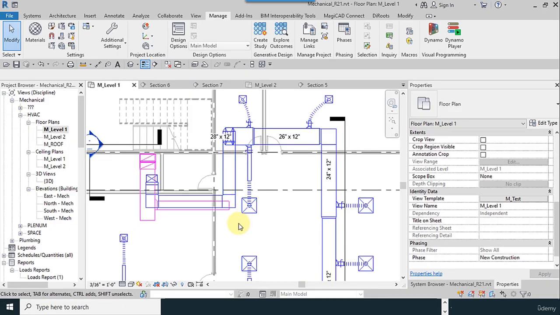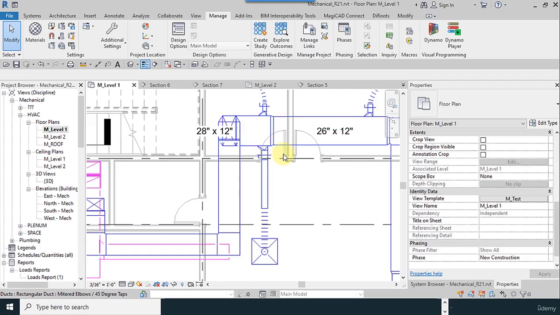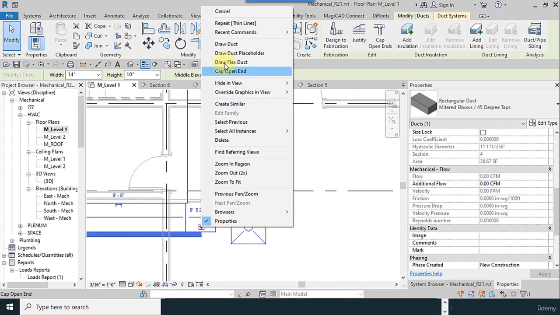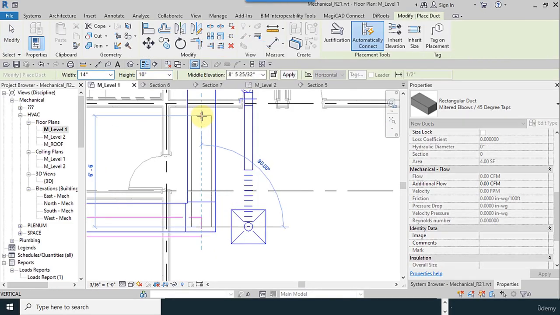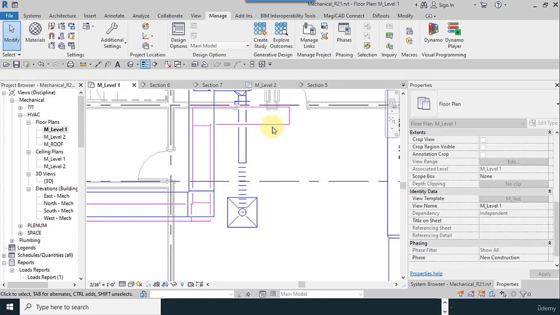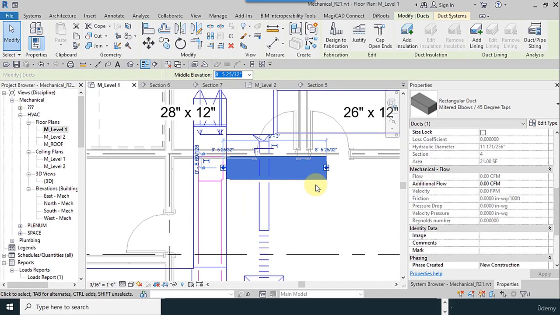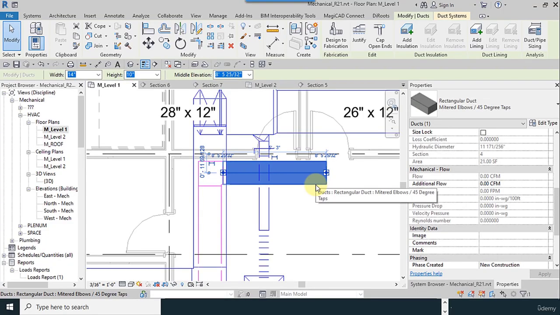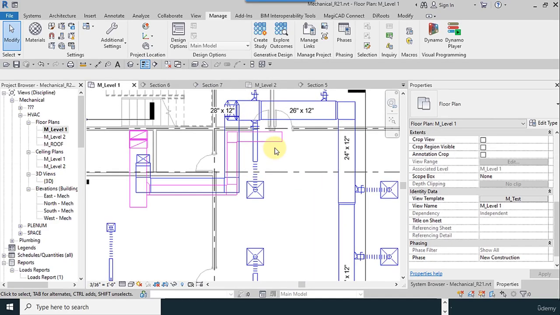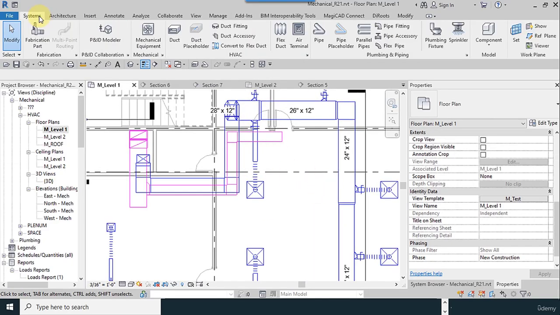and the return diffuser must be placed near the entrance door. It is the perfect place for return diffuser. I draw duct till here to this place as a return duct. It's better to be near the entrance of the space. Select the diffusers and place it here.